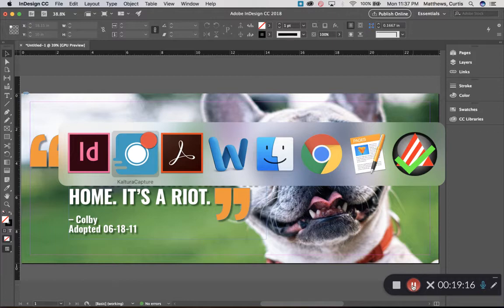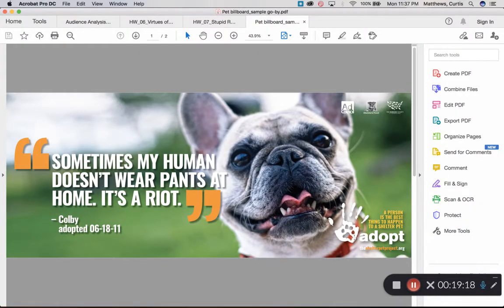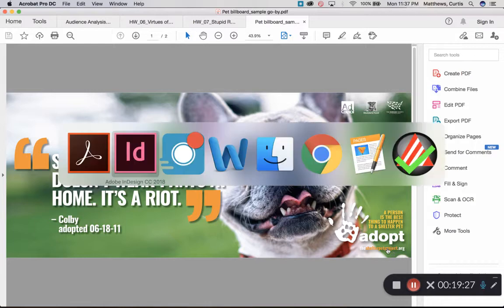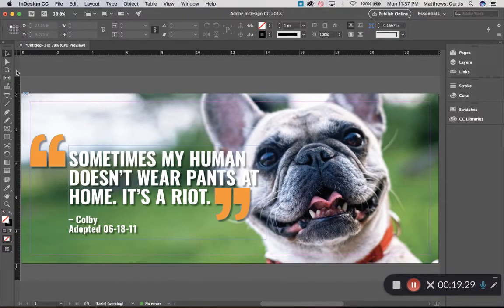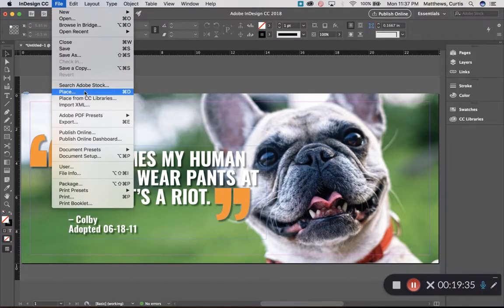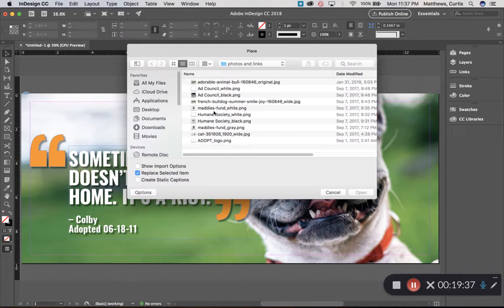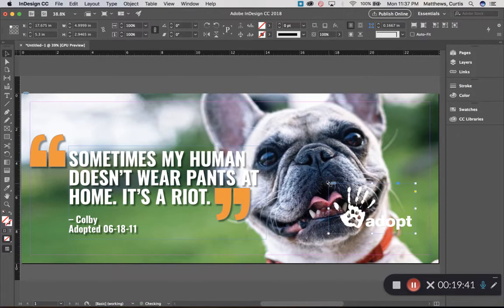Okay, and now I'm going to go back to the dog. I need to place this adopt logo. I have these three logos over here, and I have these two blocks of text, and then I'm pretty much done with the dog. So I'm going to go get the adopt logo. I'm going to make sure I have the black arrow tool, click off so that nothing is selected. Go up to File, pull down to Place. Find the adopt logo.